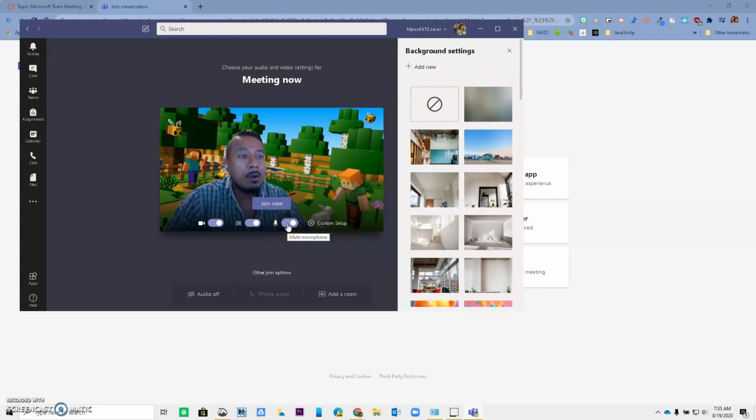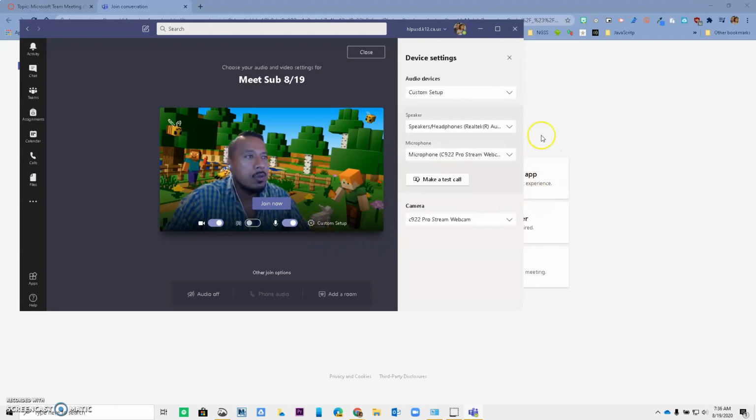And then you have your mic over here. You also have some custom setups if you want to go in there, just to give you an idea. Your audio devices, so you can show them, okay? Which is fine, okay? Which speakers you're using, which microphone you're using, and which camera you're using, okay? So it looks like everything is great. I can add rooms to my meeting, to use its sound and video in a different room if you wanted to, but I'm going to join now.